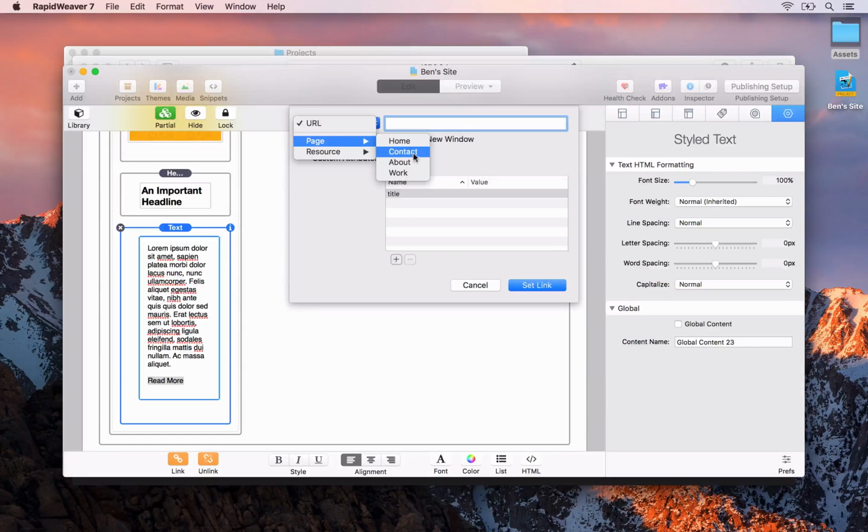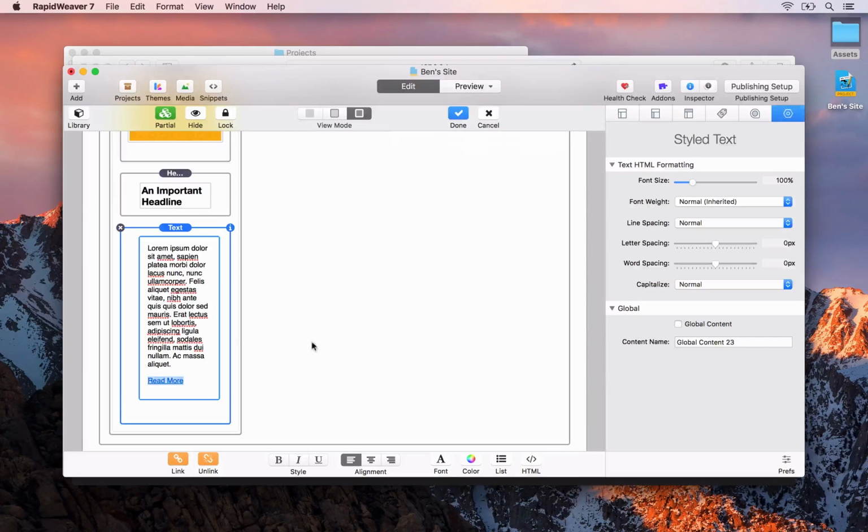So for example, we could just link this text to the home page for now, because we don't have a dedicated page for each individual project. We'll just link it to the home as an example. So you just select home, you set the link, and you're done. This text is now linked to the home page. So no matter if you change the URL for the home page or you move the home page around in the menu, RapidWeaver will keep track of that, and this text will always link off to that home page.